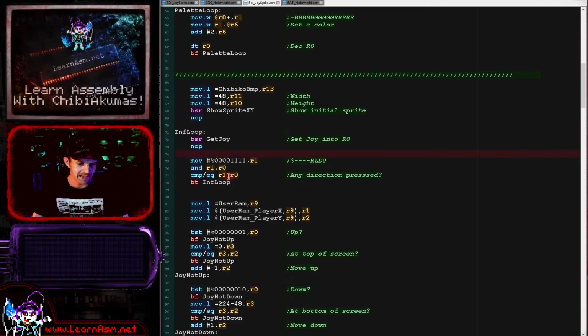Now once a button has been pressed, we're going to then decide what button was pressed, and compare the current position of the player's sprite. We don't want to allow the player to go off the screen, and we move the player if the player is pressing a direction button and the player can move in that direction.